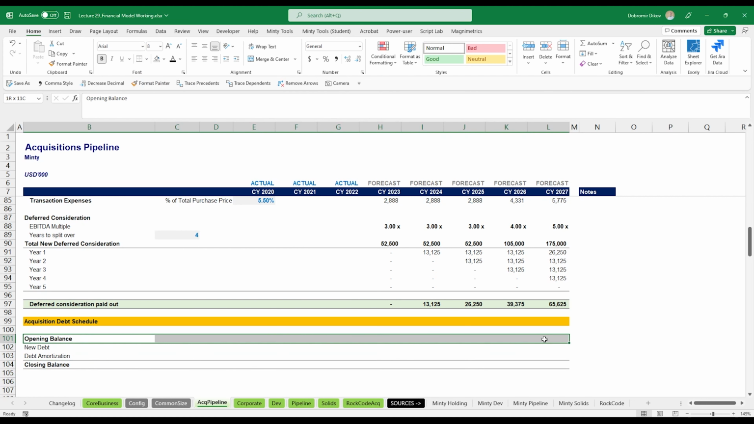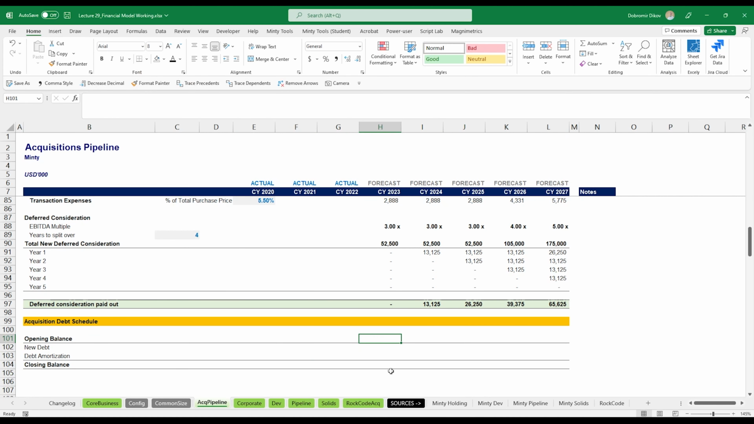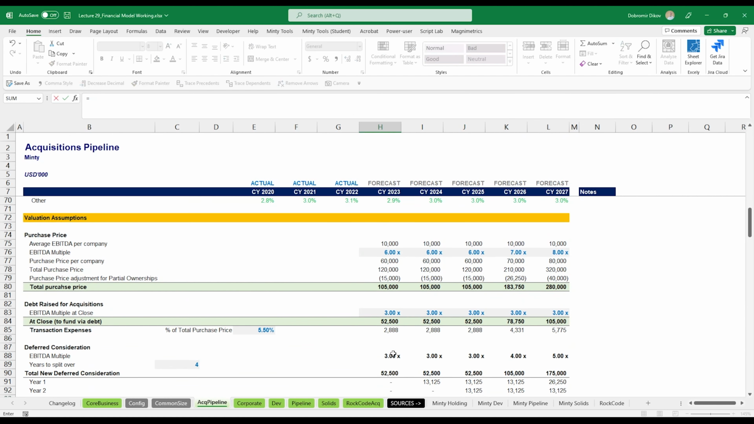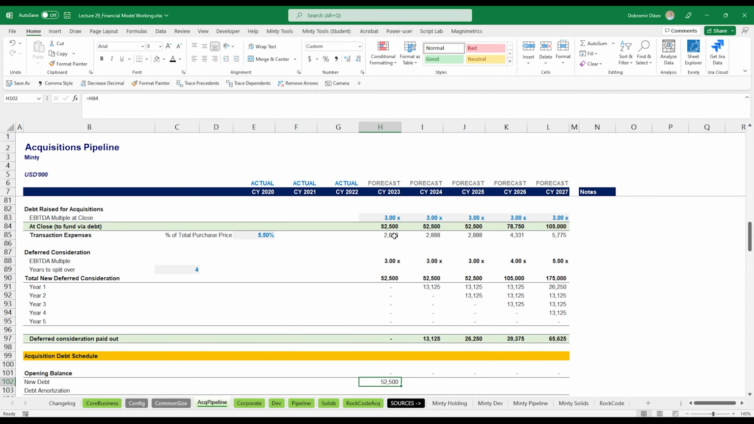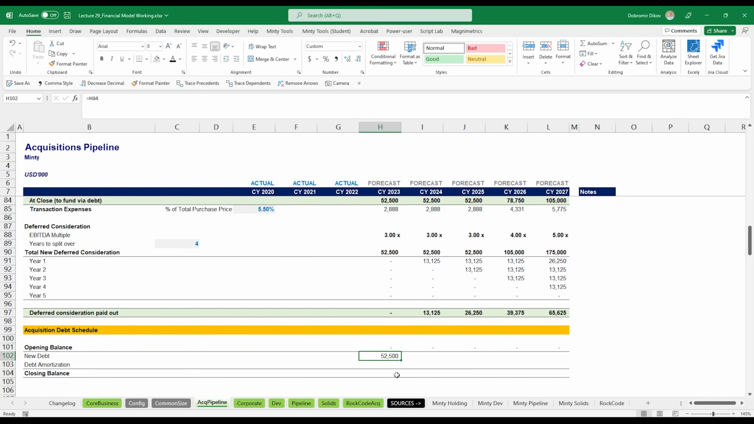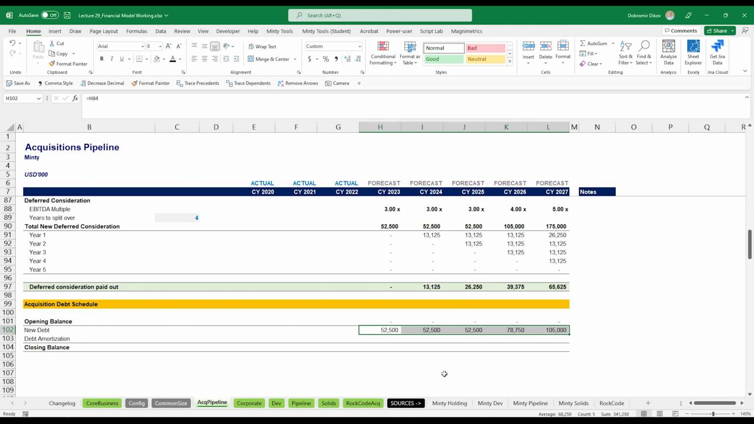This is my result, and here we can just have a bottom line. So in each year, the opening balance will be the previous year's closing balance. Copy that over to the side. Then my new debt will be from our valuation assumptions. It's going to be our at close to fund via debt. Sometimes we might assume that transaction expenses will be a part of what we're raising in terms of debt, but that really depends on the process within the company. For the purposes of this, let's just leave it. Copy that over to the side.